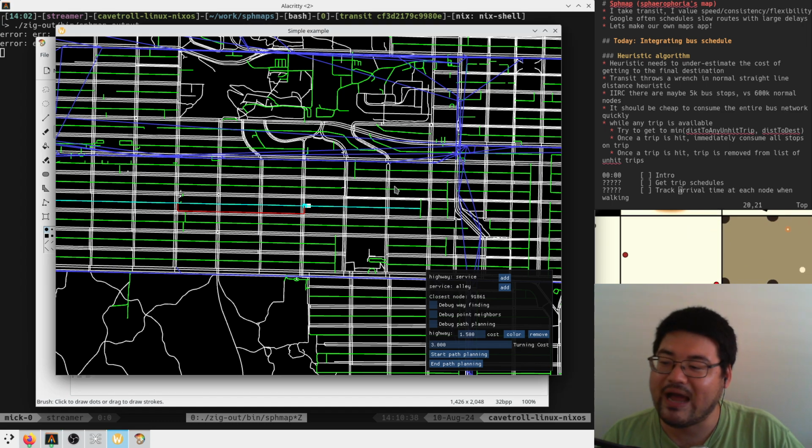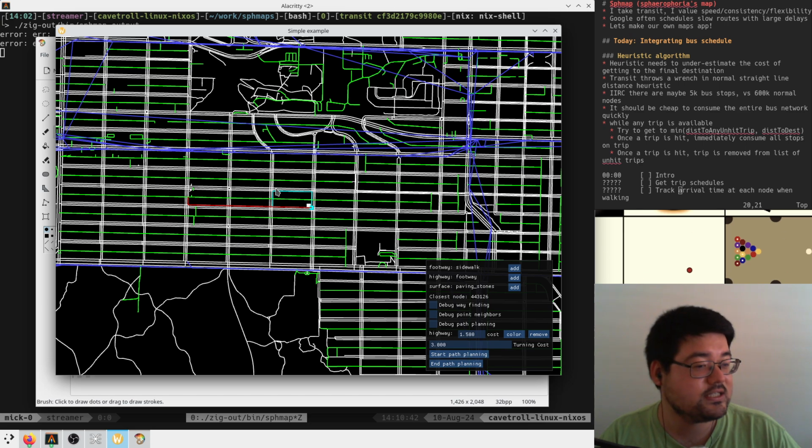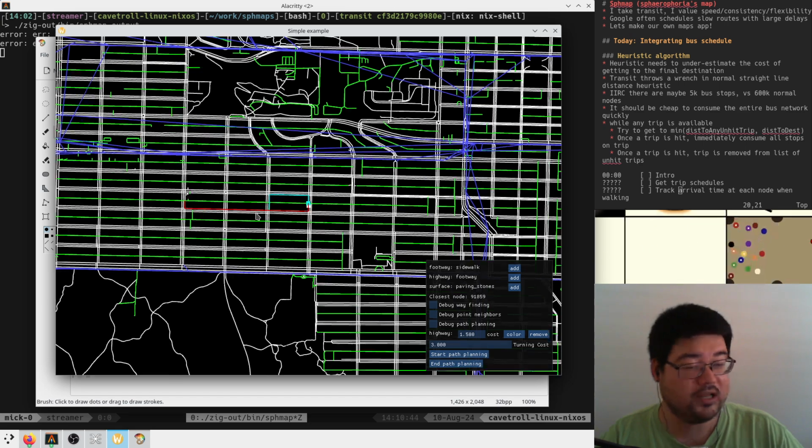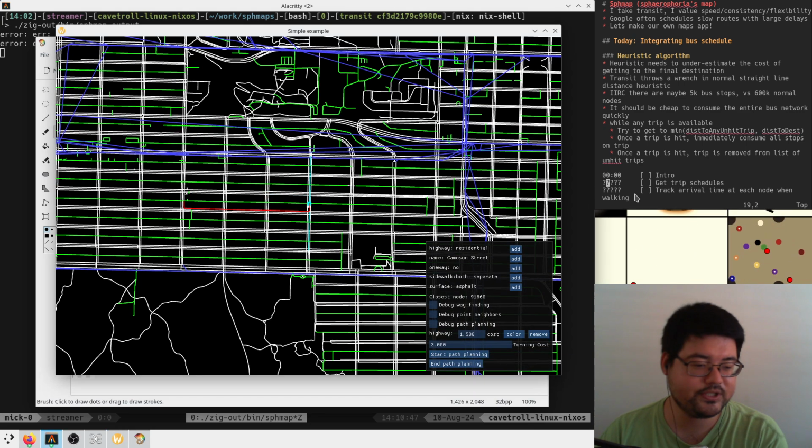I don't know how fast we're going to get through all this. I think that just the fact that I spent 10 minutes explaining this means that maybe we're not going to get all the way through it. But we'll see how far we get.